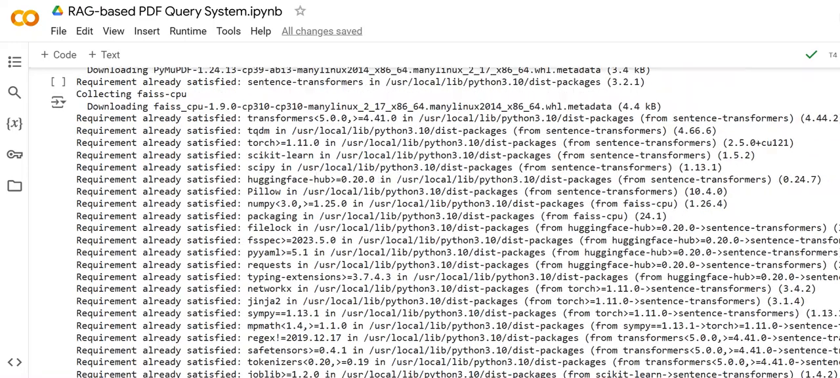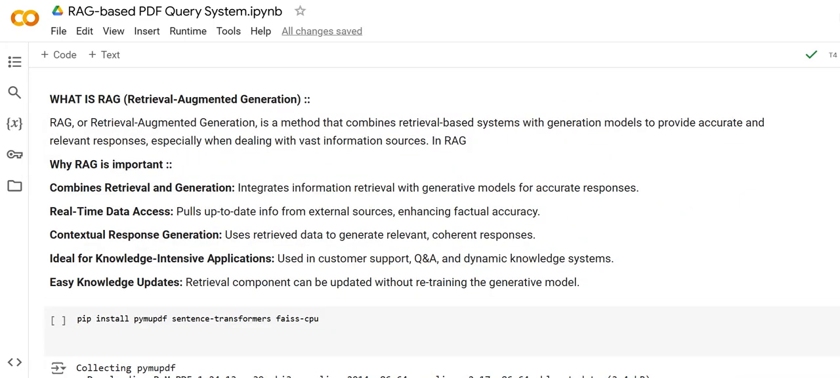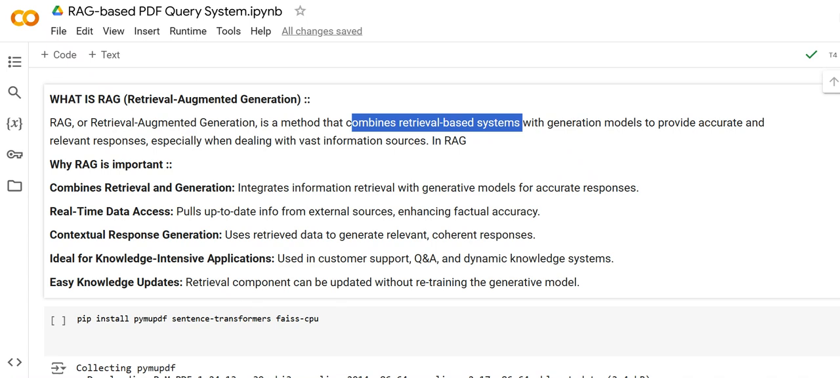So let's start with the RAG system. What is RAG? It's retrieval augmented generation. RAG is a method that combines a retrieval-based system with generation models to provide accurate and relevant responses, especially when dealing with vast information sources.